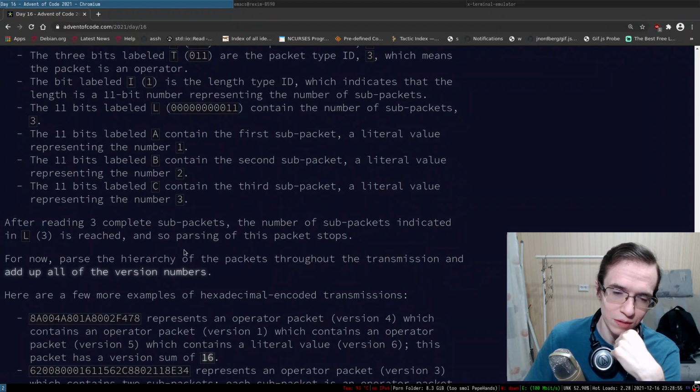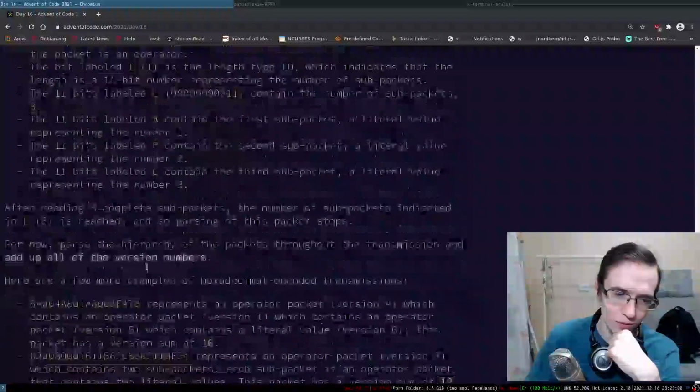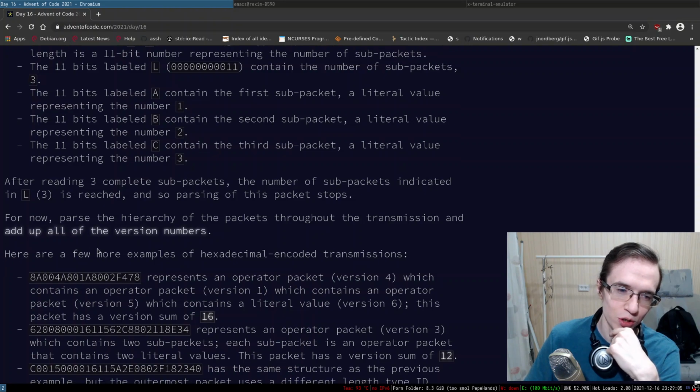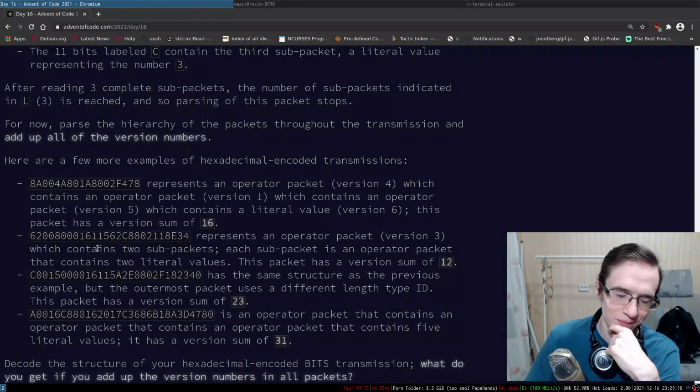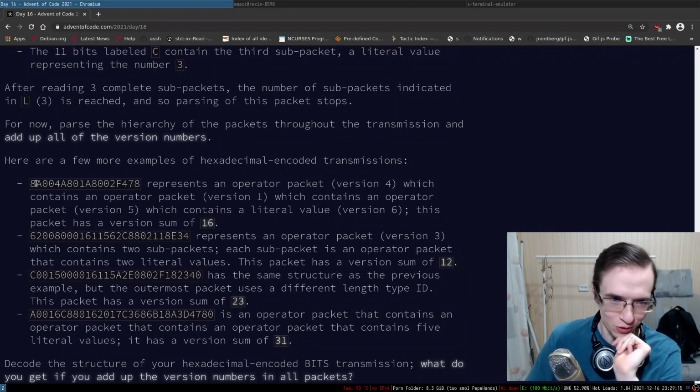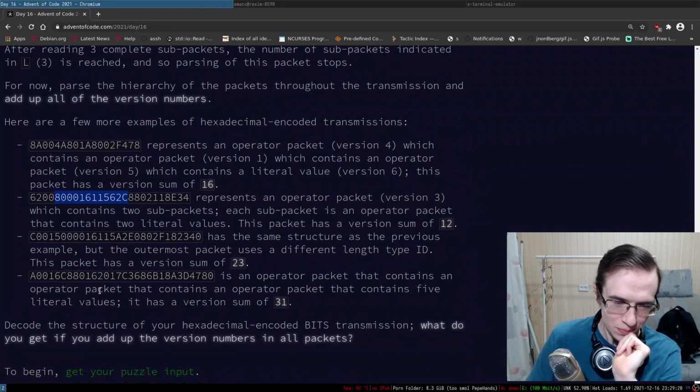After reading 3 complete subpackets, the number of subpackets indicated in L is reached, so parsing of this stops. Okay, so I see. Cool. For now, parse the hierarchy of the packets throughout the transmission and add up all of the version numbers. Okay. Here are a few more examples of hexadecimal encoded transmissions. Blah, blah, blah. Cool.